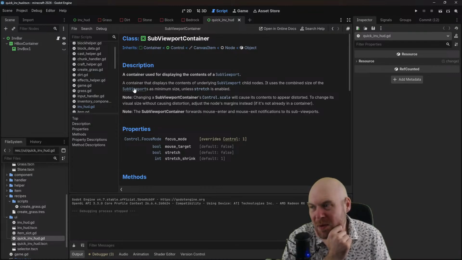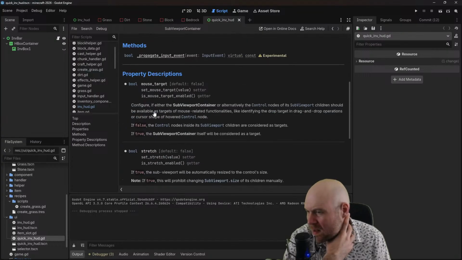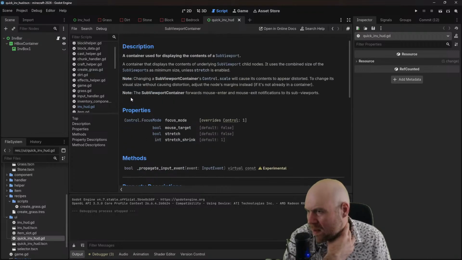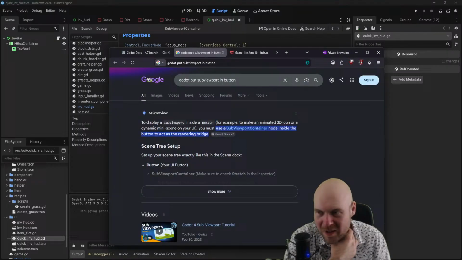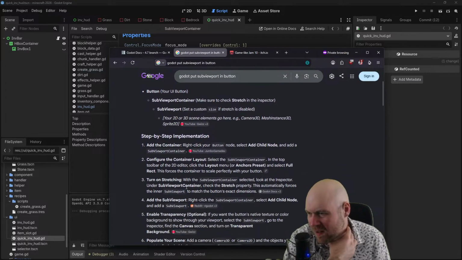Oh, this can take multiple sub viewports? Combined size of sub viewports is minimum size unless stretch is enabled. Changing a sub viewport's container control scale will cause its contents to appear distorted. Change visual size without distortion: adjust the node's margins instead. How do I use this again? We get a sub viewport container, then we put a sub viewport in there. Is it possible for me to clone a sub viewport?